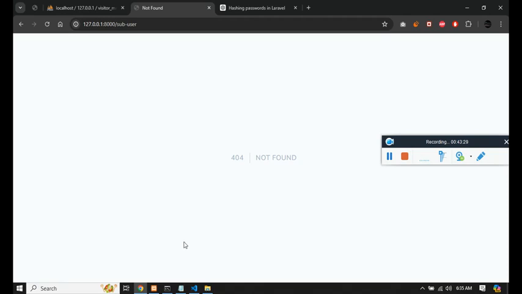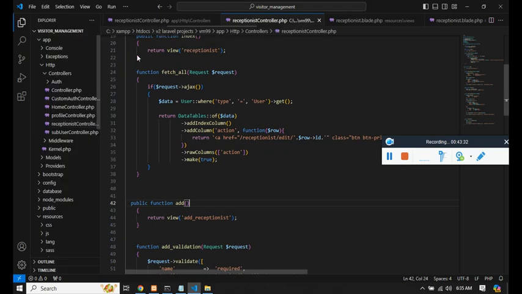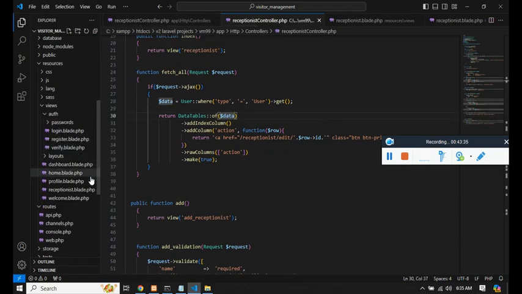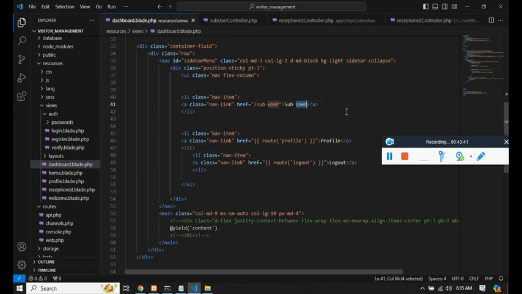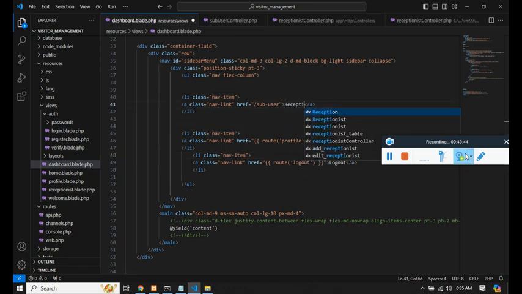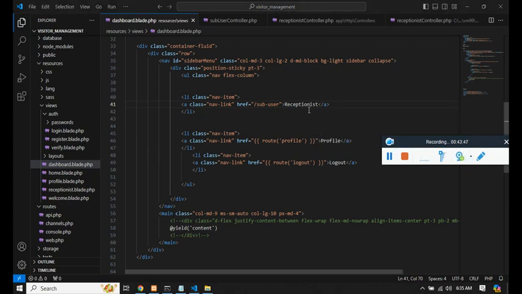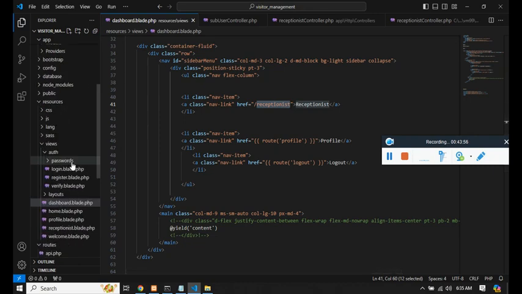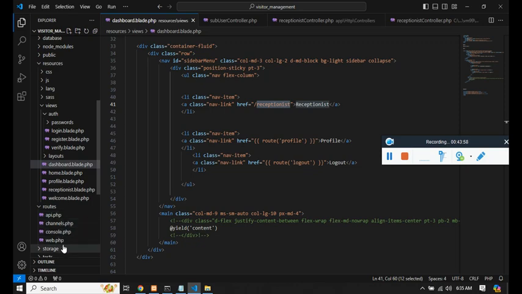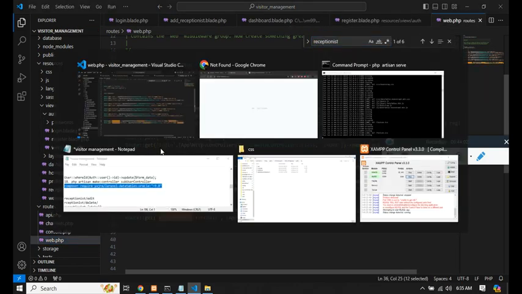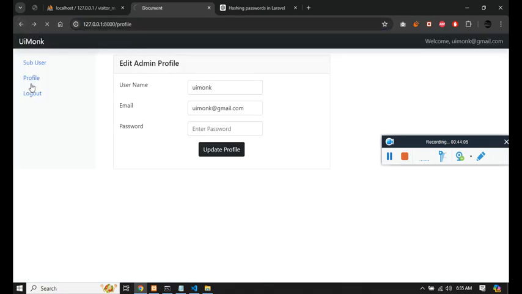Edit your sub-user. Instead of sub-user, you can simply make this a receptionist, Control V. Go in the dashboard, it could be receptionist, and the URL can be receptionist, and in the web.php it's already a receptionist. Cool. Refresh it. We should see an empty table.